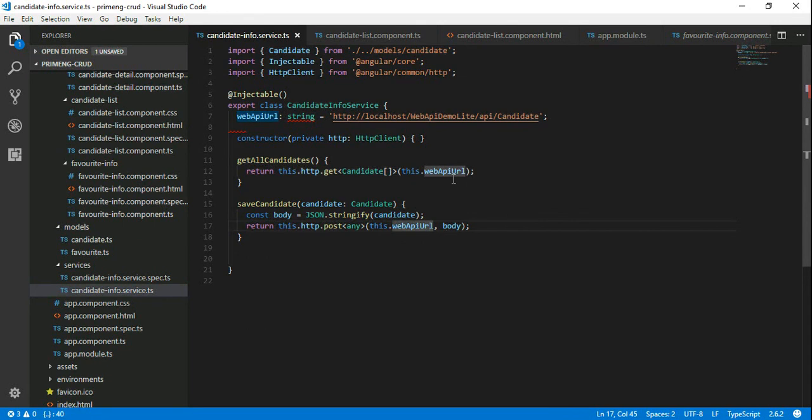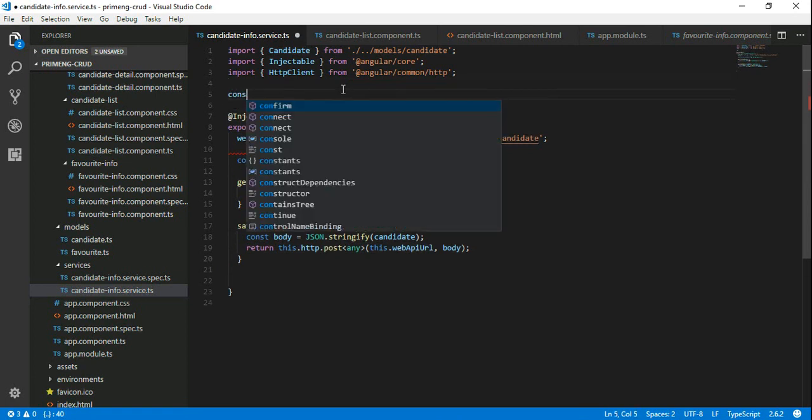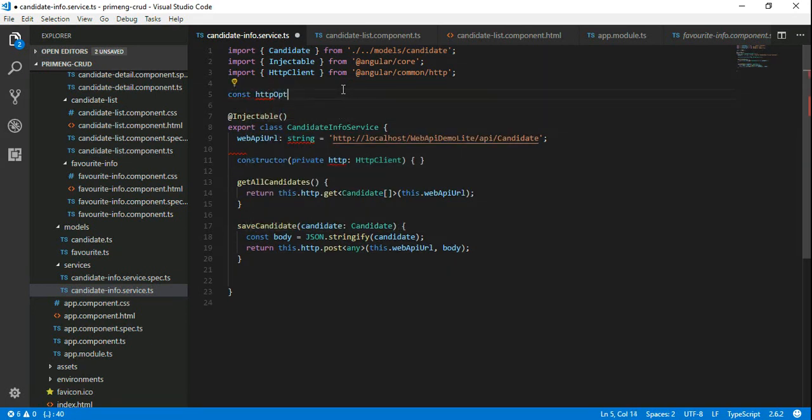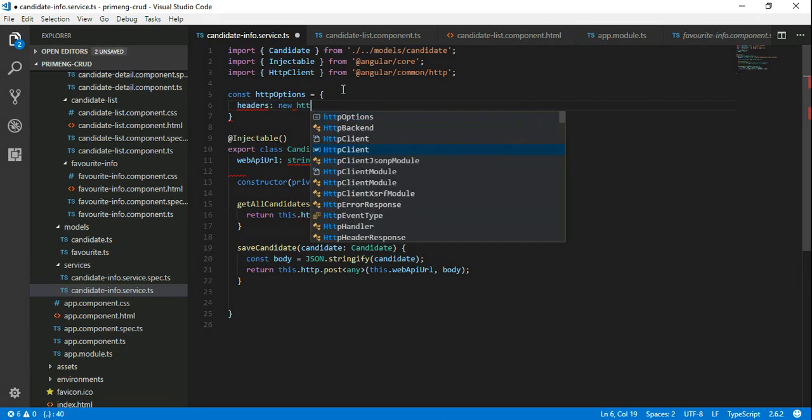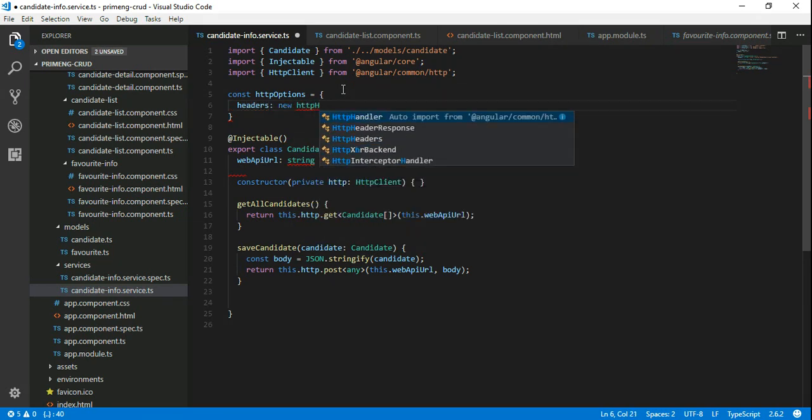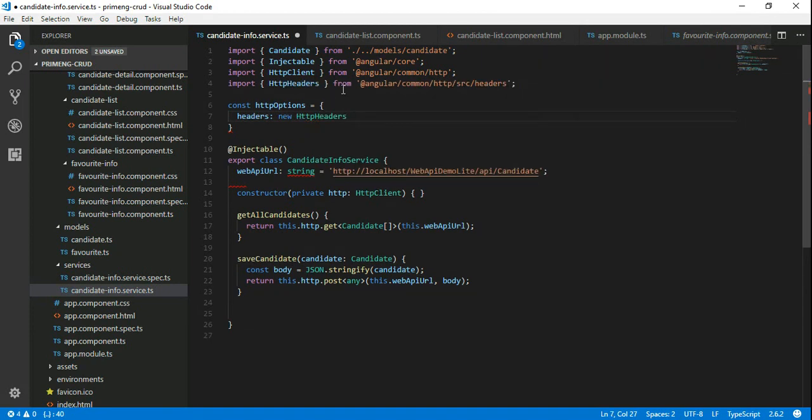So let's go to create header. HTTP options. New HTTP headers. We are going to specify content type, application JSON.